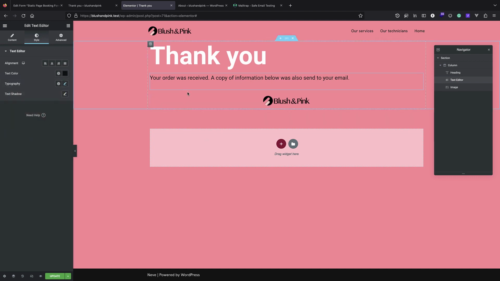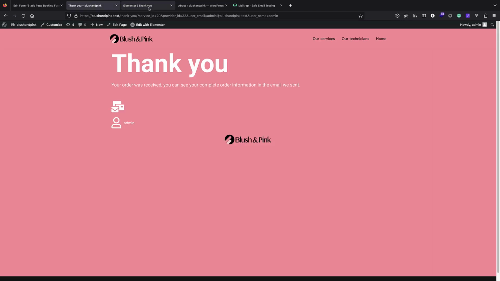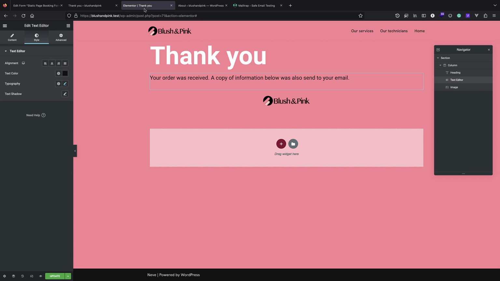And now we can basically display the information. Now the reason we can do this is that they are being sent to the URL. So after this question mark, we have service ID, provider ID, user email, and username. Now if you do not have this information, it means that your form is not correctly set up. You're not sending these query variables, and basically you cannot use them. So now because we have them, we can use them.